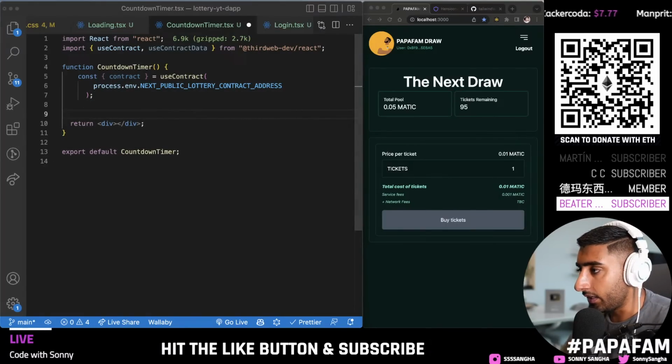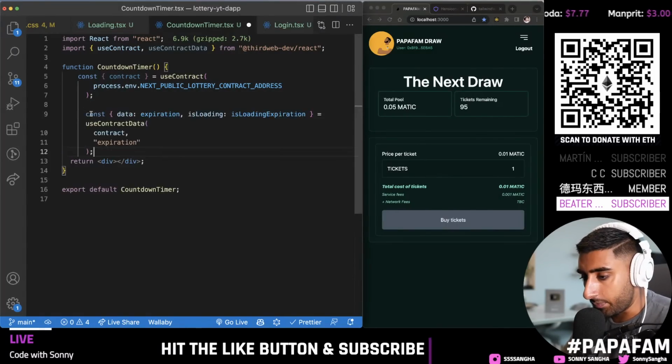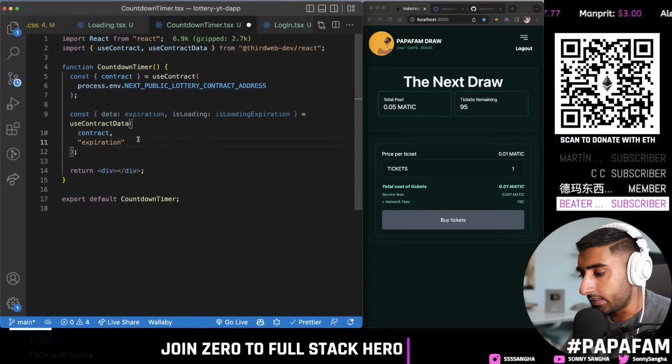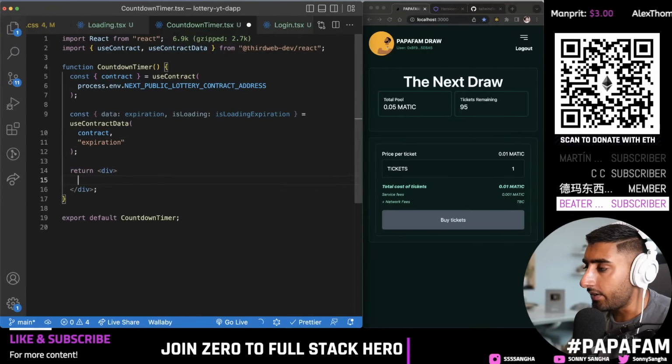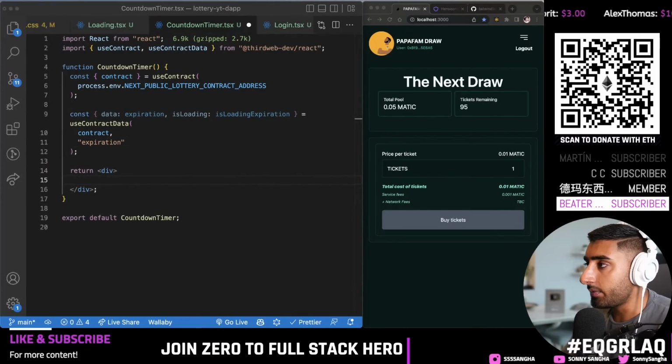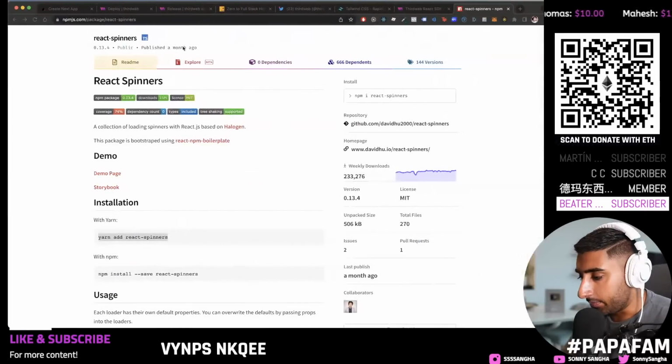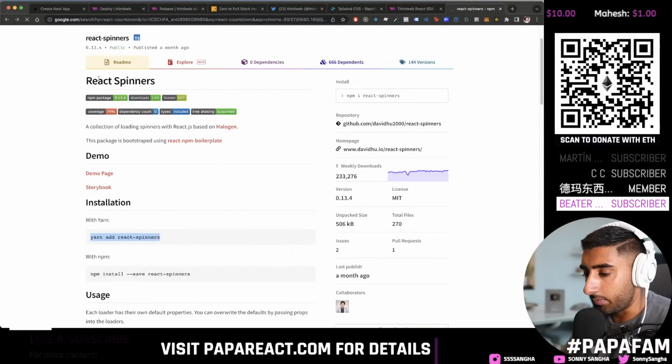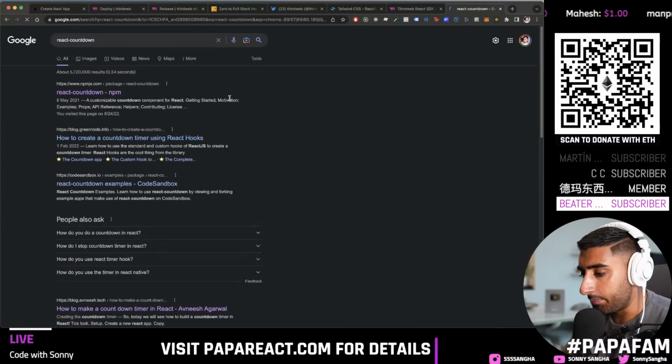And then we're going to have the expiration, which we did a second ago as well. Bam. Okay, so this is the same thing that we did previously. Now, inside of here, I'm going to use something called React Countdown, an external library. That's a pretty cool library. I'm going to show you exactly how to use it. So let's go ahead and install it. I'm going to show you on Google, React Countdown npm.